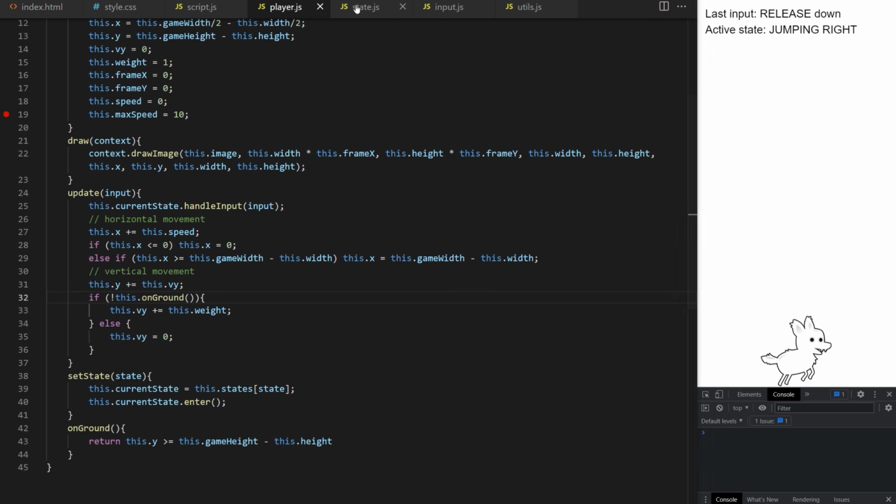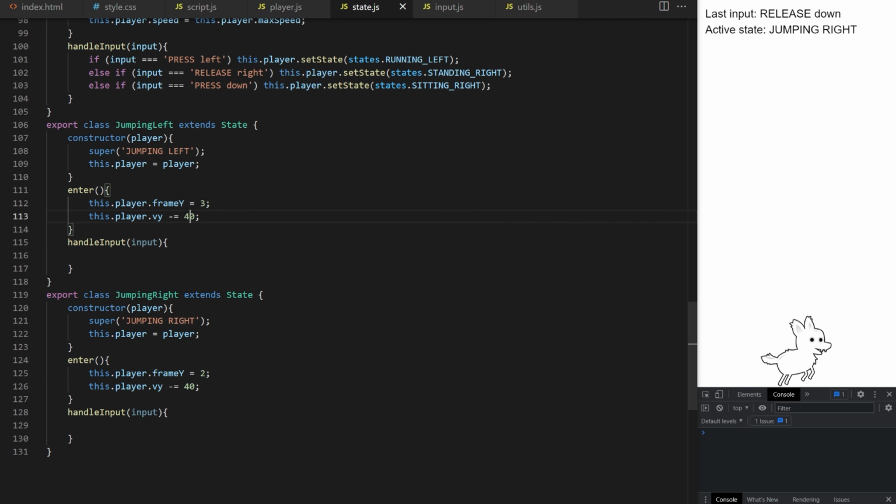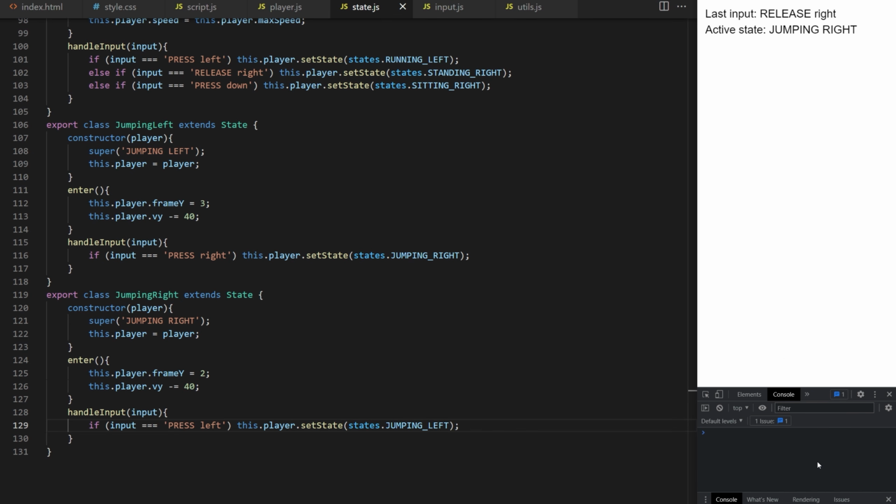I want player to be able to switch sides while jumping. So in jumping left state, if we press right arrow key, we set state to jumping right. In jumping right state, if we press left arrow key, we set state to jumping left. Player is flying off screen really far. Let's change this to minus equals 10. That's a very small jump, but you will notice a bug here.